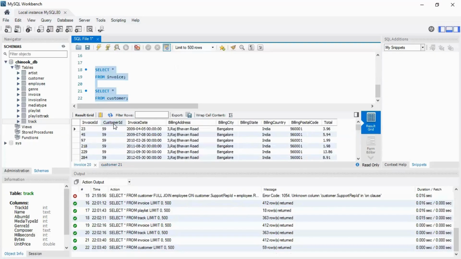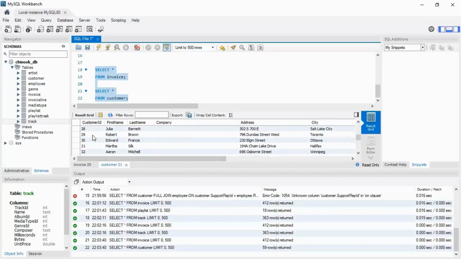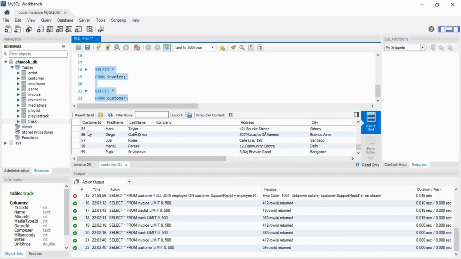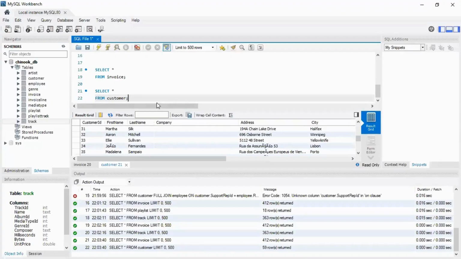So in the customer ID, 59, 58, 54, 50 something. In the customer ID here, we have 55, 56. So let's join these two now. Let's join these two.